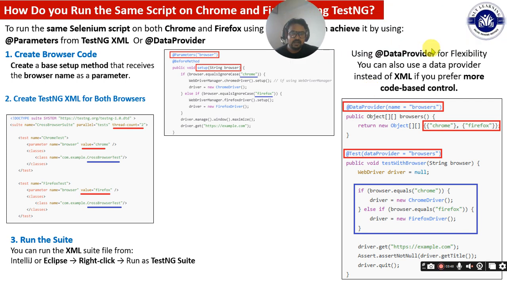As you know, we have covered data driven testing. This is how you can set up your data provider, where name equals browsers, and it returns a two-dimensional Object array. You create one array with two values. The first value will be Chrome and the second value will be Firefox, and then you need to pass the exact same name in your test: @Test dataProvider equals browsers. This name should be the same, otherwise it won't work, as we have seen in one of our videos. Then this particular value will be passed as a parameter exactly in this way.